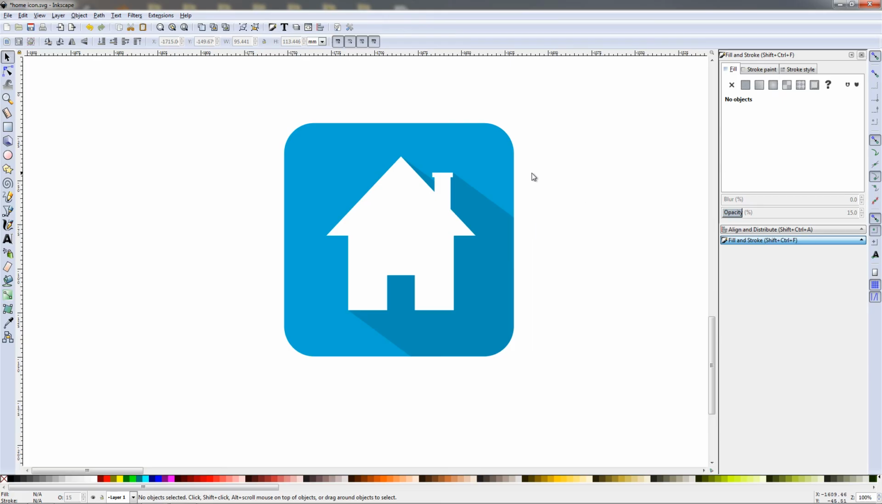Actually, I'm going to export it and I'm going to upload it to my Google site if you want to download it and use it for something. And I'm also going to include in the description the dimensions of each object so you can see them and recreate exactly the same icon.